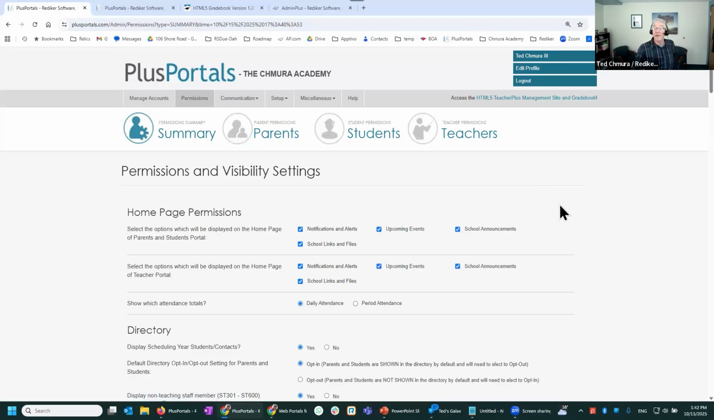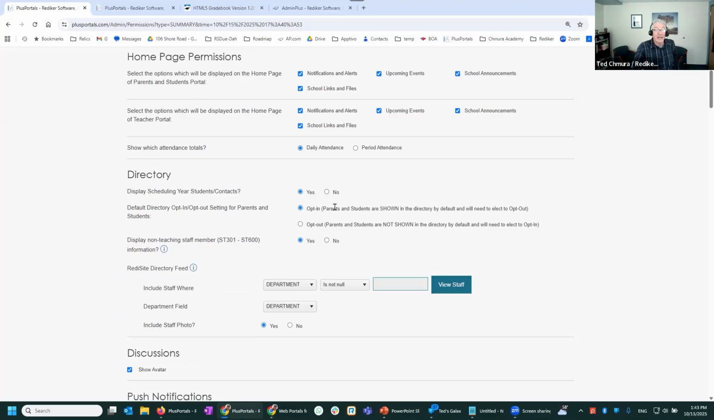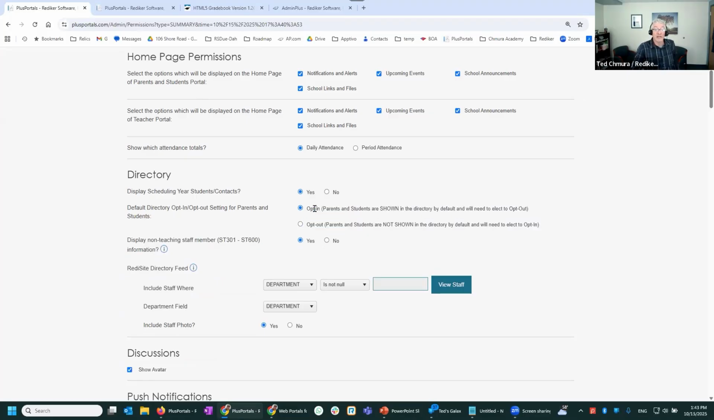One of my favorite areas to talk about is the permissions area. There are a ton of permissions here. This is not a bad thing. This is a very, very good thing, that you can come in here and decide at a very high level, are you going to even display the directory? Yes or no? Are you going to opt in by default, where you would opt everybody into the directory and then have them opt out if they don't want to be in there? Or are you going to do it the other way? Are you going to opt everybody out of the directory so that their information is not shown unless and until they elect to opt in?